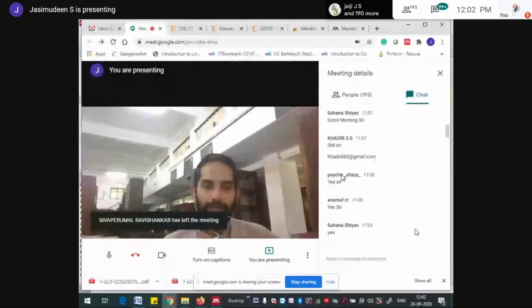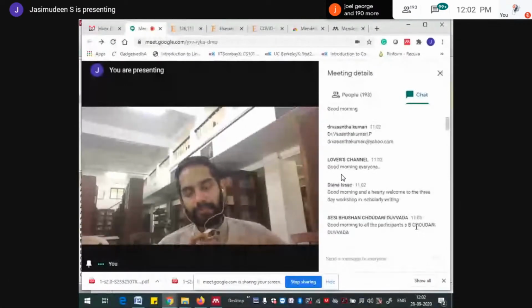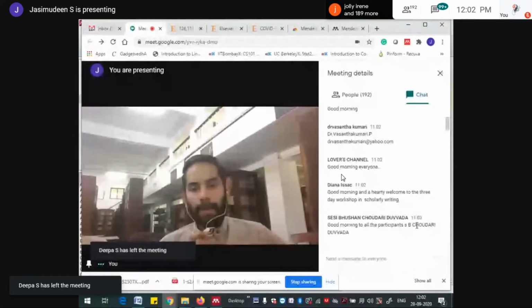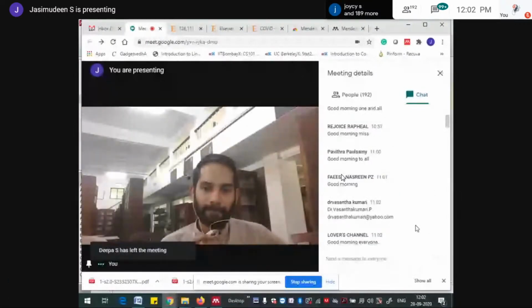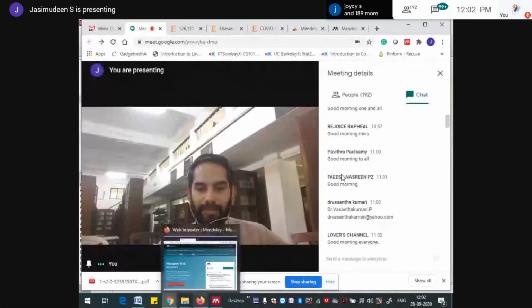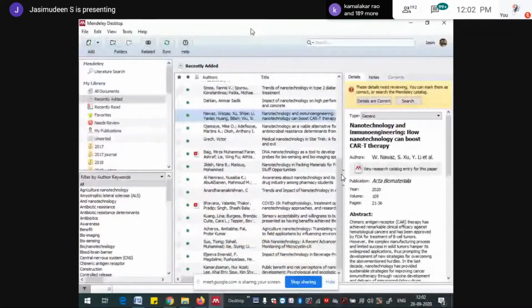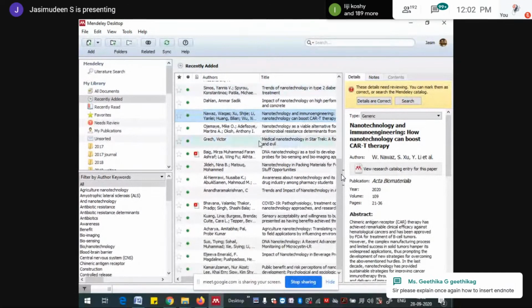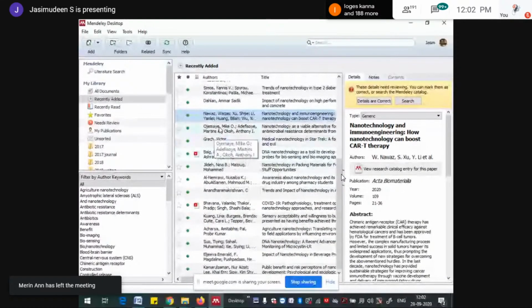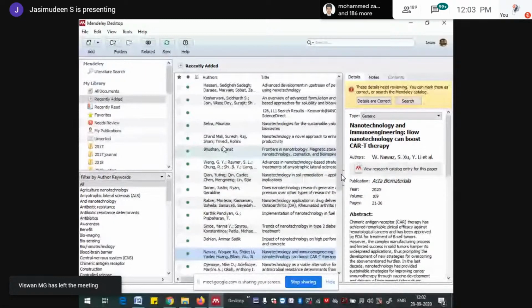Sir, is it the same way to reference a PhD thesis? Like this, we need to add the PhD thesis to Mendeley and do the citation. If you have the full text, just add it. Mendeley will work as a digital wallet, just like a purse. You can store all the documents required for your PhD and access them anytime. If you have the full text, just add it.